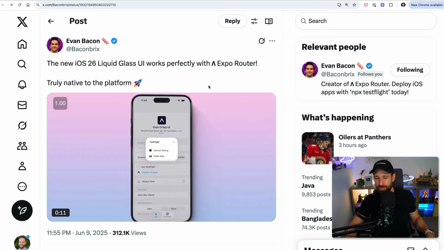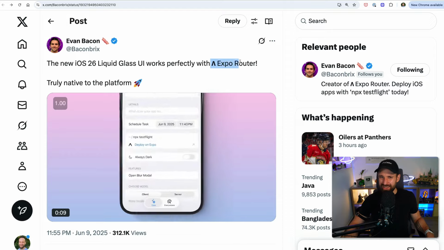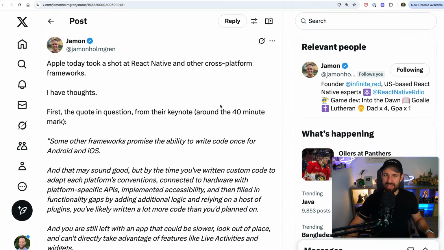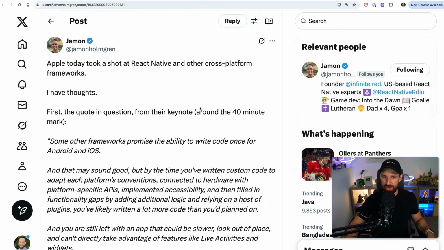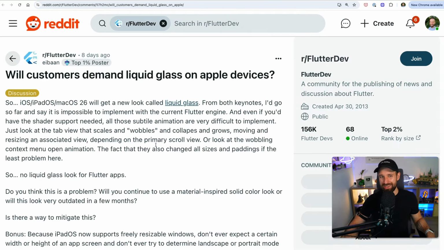So this whole Apple versus React Native thing, it's kind of challenging. Again, read Jamin's post. I think he clarified some of the issues in a really great way. And just a final word on our good friends from Flutter. There were a lot of posts on X about Flutter and how it's doomed, but there was also one post on Reddit. Will customers demand liquid glass on Apple devices?